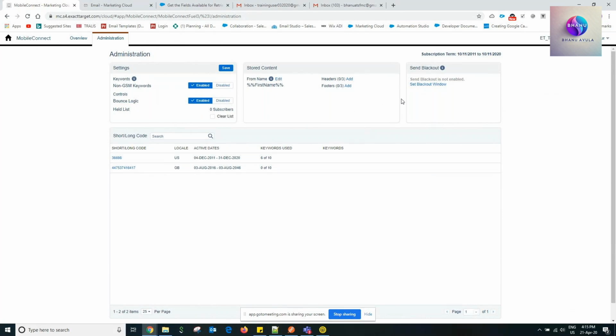But this one you have to be very careful. The only problem with this Mobile Connect is certain changes we cannot eliminate. Once you change it, once you add it, it'll never go. So that is a problem.